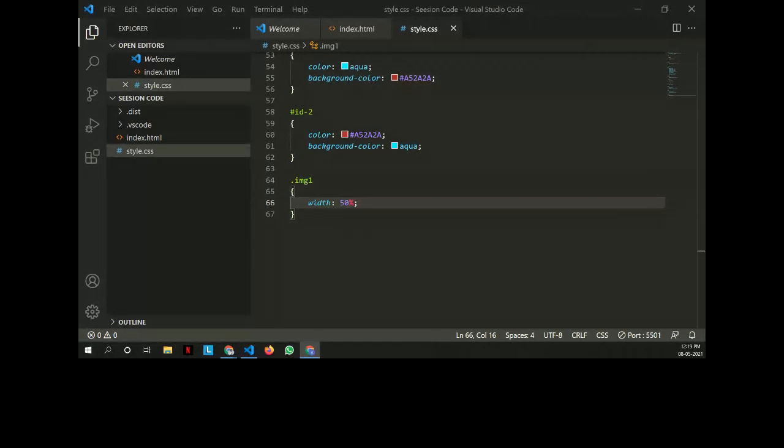Guys, is width tag clear here? Tag no, like property. Okay. So, okay, one second. Let me just minimize this.